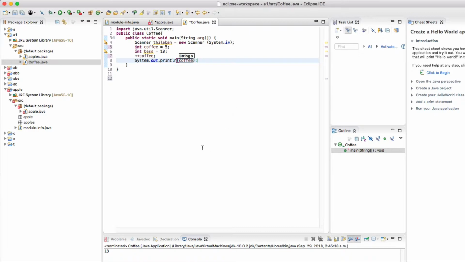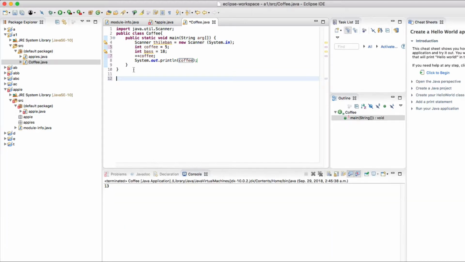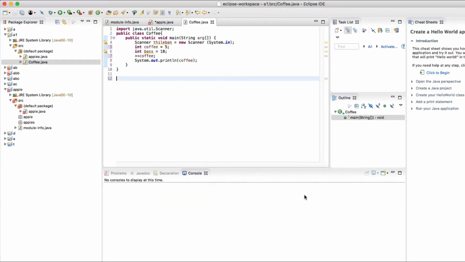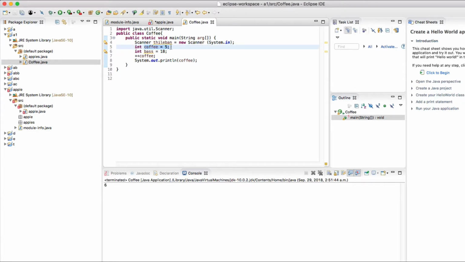Okay, now that's it. Now let's go ahead and compile and run this one. Now this is giving us 6 because coffee was initially 5. When we do the increment, it became 6.